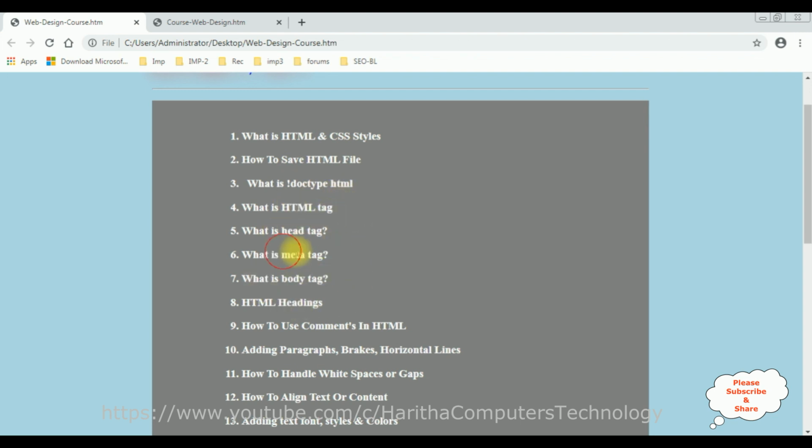Now we want the meta tag. So what is the meta tag? The meta tag is metadata. It contains all the information about our web pages. What kind of language you have used. Does this web page contain special characters, letters, numbers, etc. So how to use this meta tag?